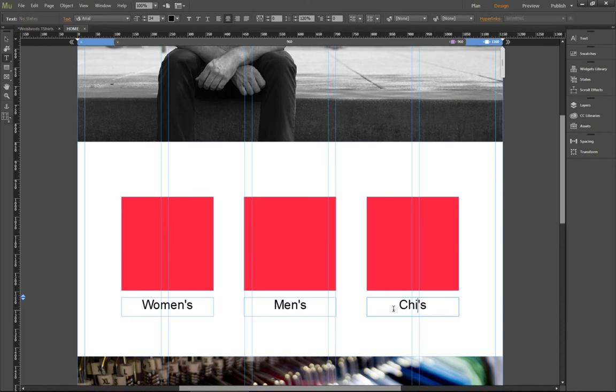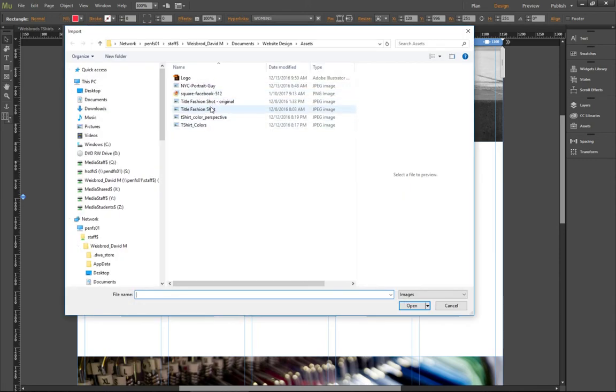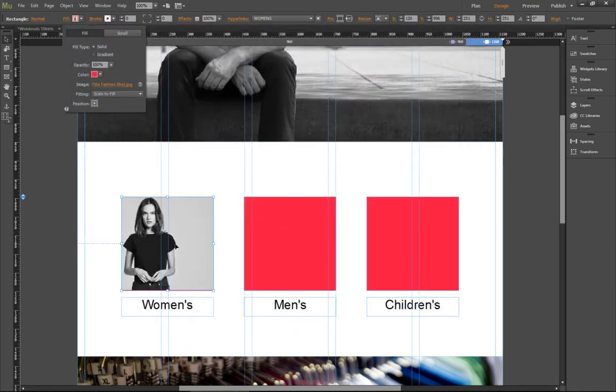And then what I can do is make these images and the text link to the women's, men's, and children's clothing pages immediately. So all I need to do first off is take my rectangle here, click fill, and add an image, and we're just going to get our picture here. It's actually not great because it's off-centered, but there we go. Make sure that you choose scale to fill if that's what you need to do, and put your positioning in there. And then for the men's, I can do the same thing.